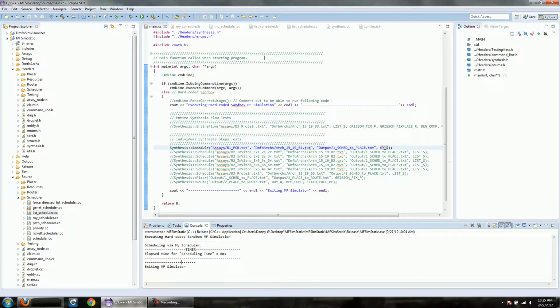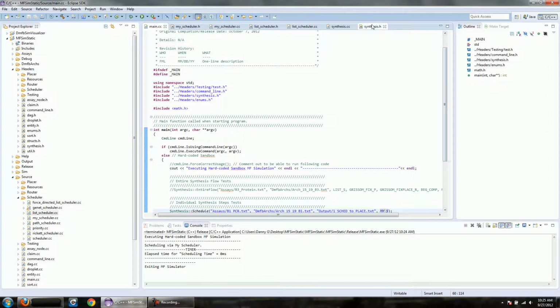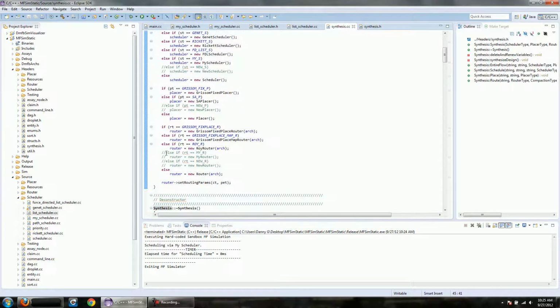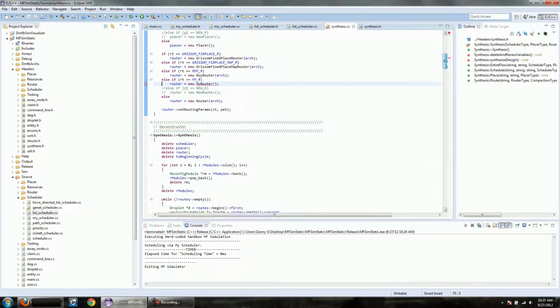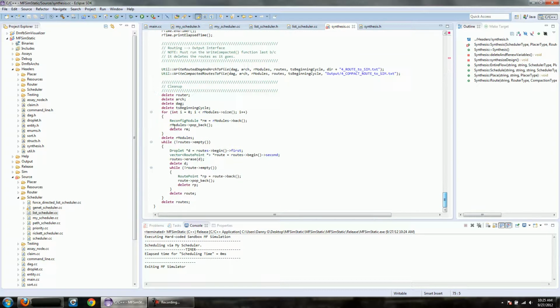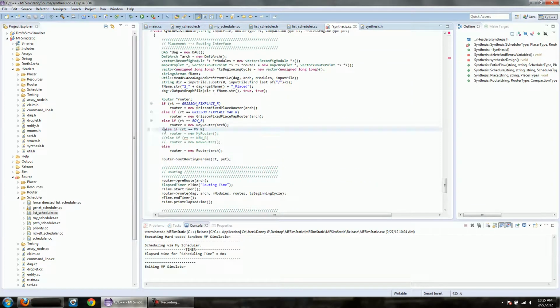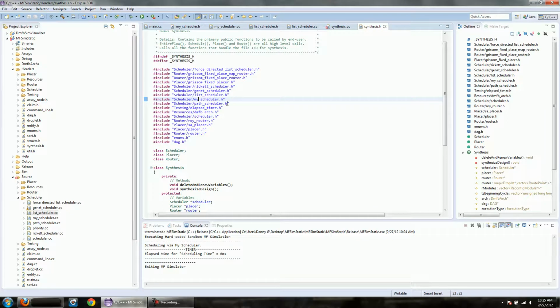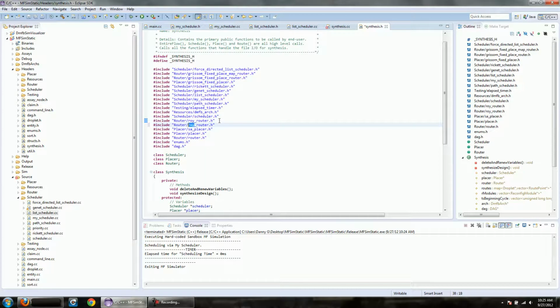So let's go ahead and finish up the router really quickly as well. Let me open up my synthesis again, and I'll uncomment these things. Then let me go down to the very bottom for the router, and I'll add these. And let's go right now in the synthesis header, and we'll just add the include for the router. So we're going to call it my_router.